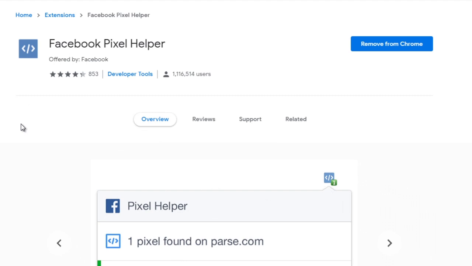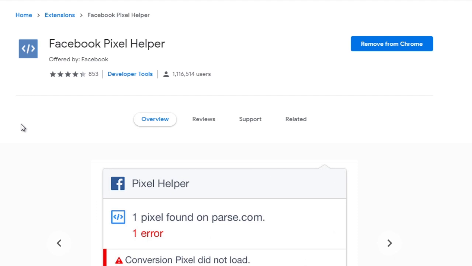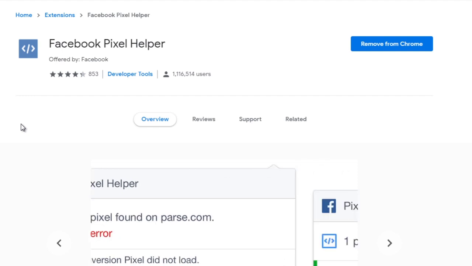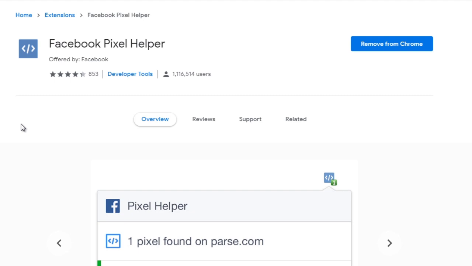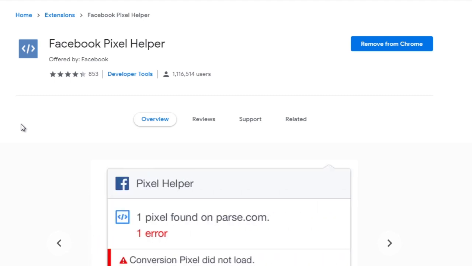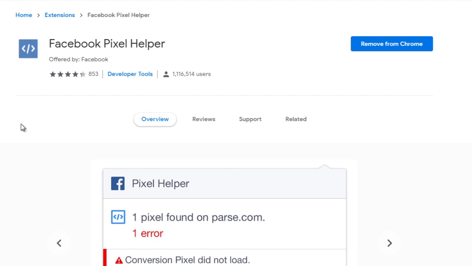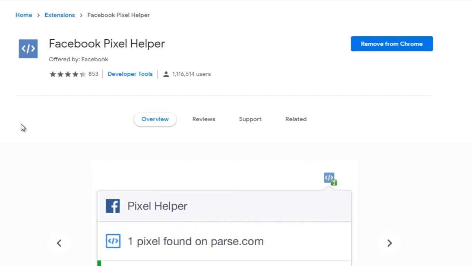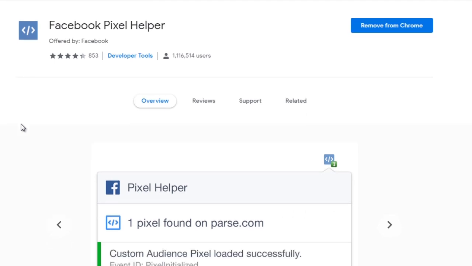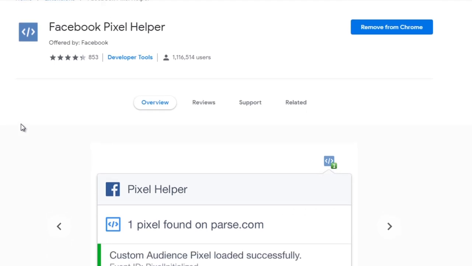And the reason why you want to install this is because you want to make sure that the web pages you're inserting into Facebook actually have the Facebook pixel. You definitely don't want to assume that it is installed, set up your campaign, pay the money for the Facebook ads, and realize, oops, it's not there.